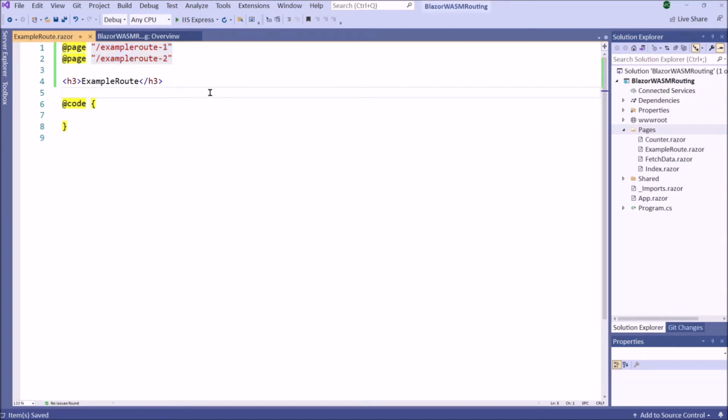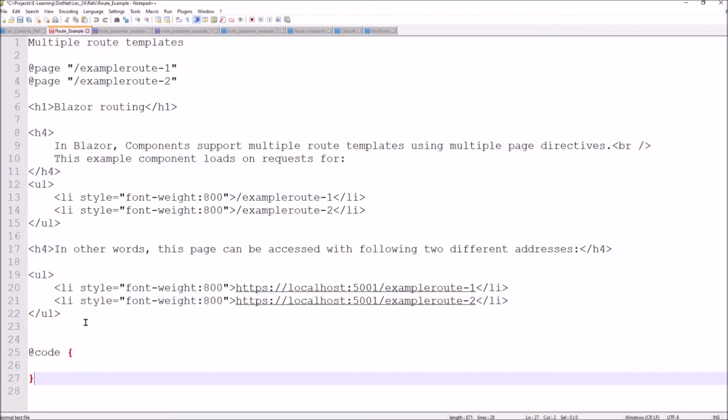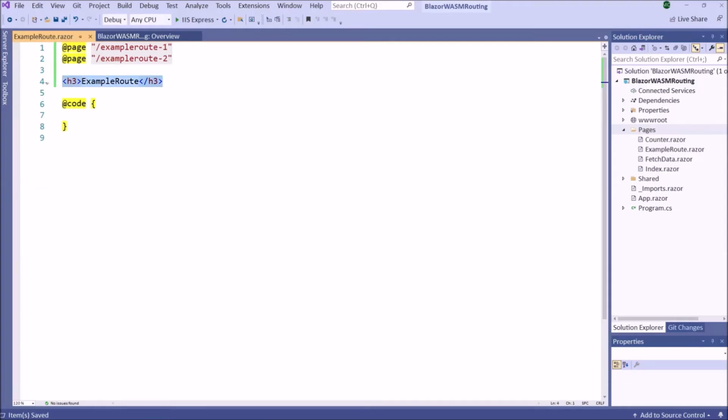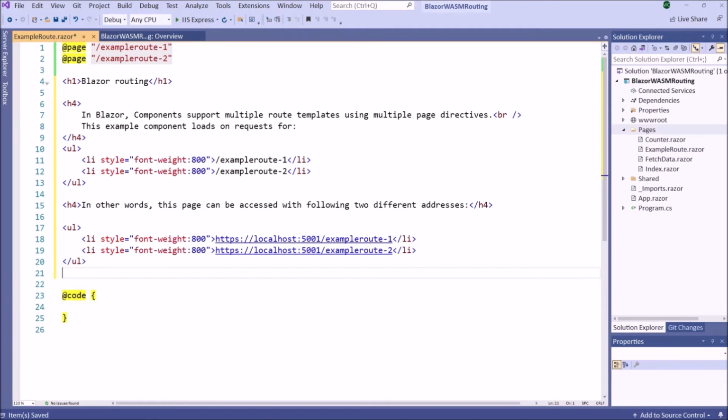In order to save time, I have prepared the HTML code portion of this component. Therefore, I just copy it and paste it here. This is the HTML code for that component. Just copy it, first clear this, paste it here. Save it. Now I have completed the component with two different route templates.